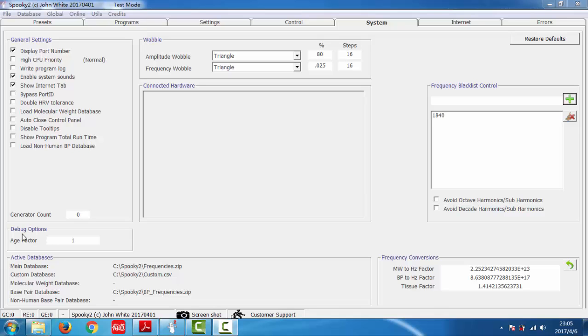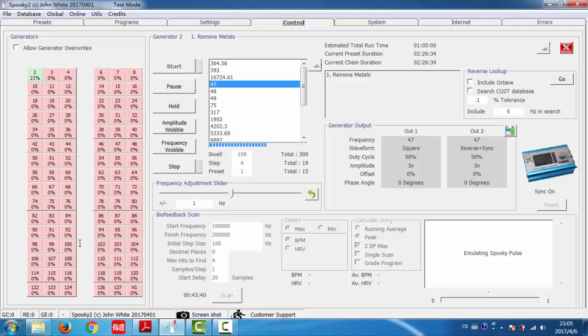The second pane is Debug option. This is used for error tracking and the age factor here. This accelerates all running programs for quick tests. Large values will force a long preset or chained preset to run rapidly through all its frequencies. It allows you to easily check for errors. For example, I enter the age factor to 200 and go to the Control tab. You can see the program is running very fast.